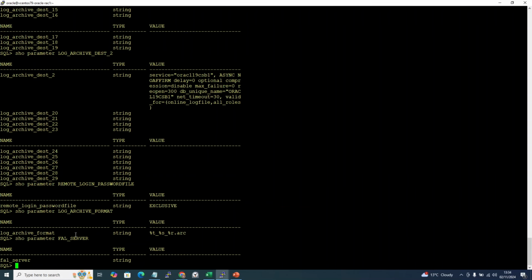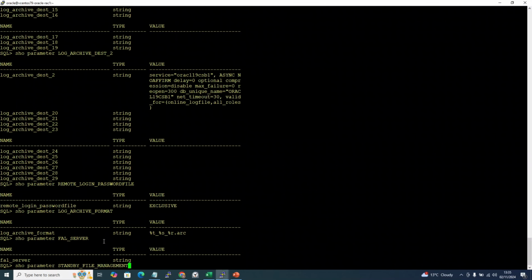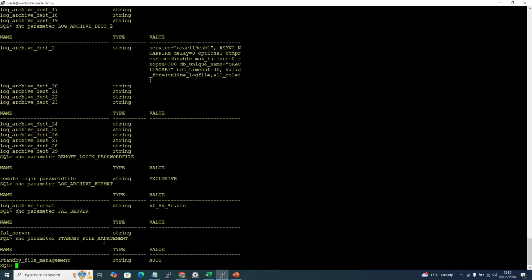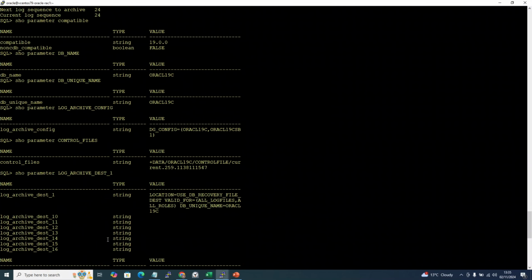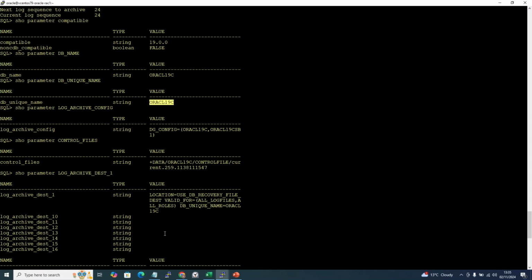How did we come up with this parameter list? These are the parameters that you set up when we set up the standby database. So let's go one by one. Compatibility should be 19.0, it should be greater than 10.0, but it's 19C, fine. And DB name 19C, DB unique name for primary is equal to DB name. It's okay. Log archive config should list both the primary and standby.